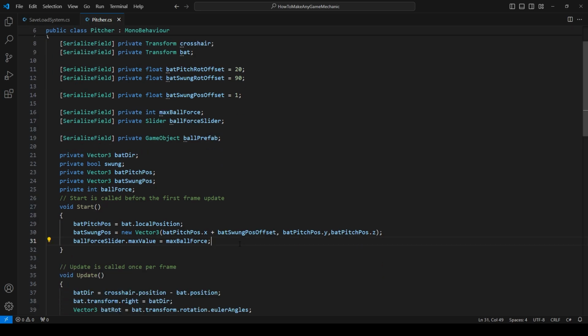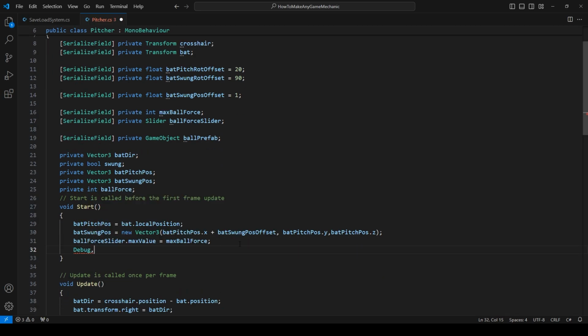So inside of start, I'm just going to write a Debug.Log, and I'm just going to say SaveLoadSystem.myStaticData. And this is just going to Debug.Log that value into the console. We can then save this up and let's head back into Unity.